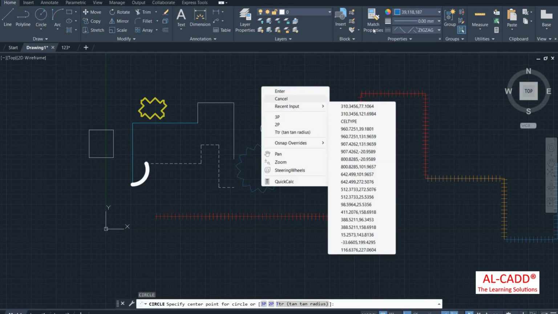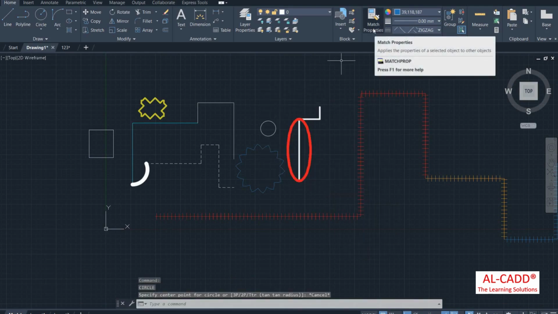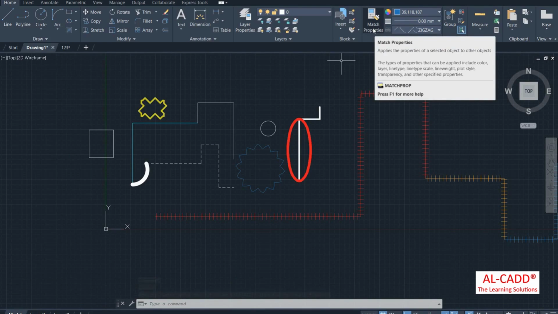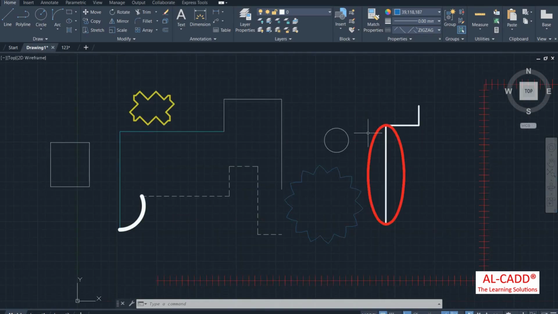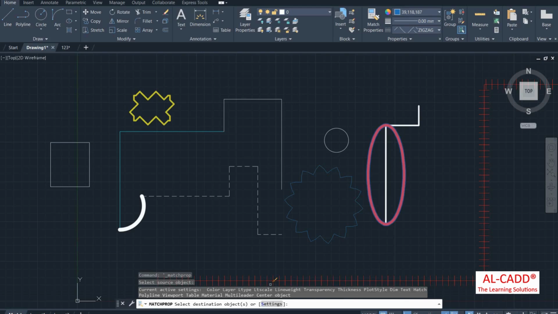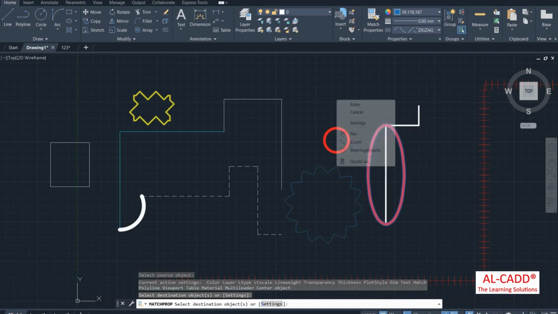The next tool we have is called match property. Match property is nothing but it applies the properties of one object to the selected object. Suppose this is a property of the ellipse. The ellipse property has a color and a thickness, right? If you wanted to assign this color and thickness to this circle, you can use match property. If I click on match property, the command bar is asking to select the source object. So this is the source object, I'll select it. Now it's asking to select the destination object, the one you wanted to match. If I match for this, it will get matched to that.